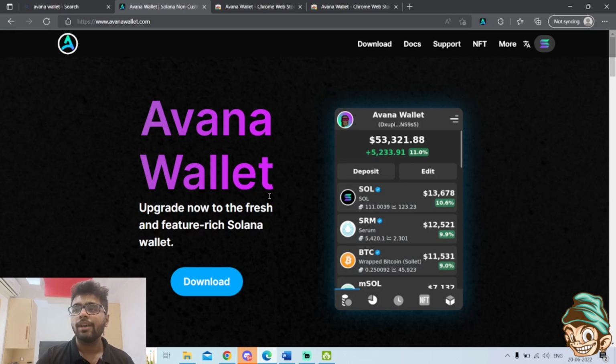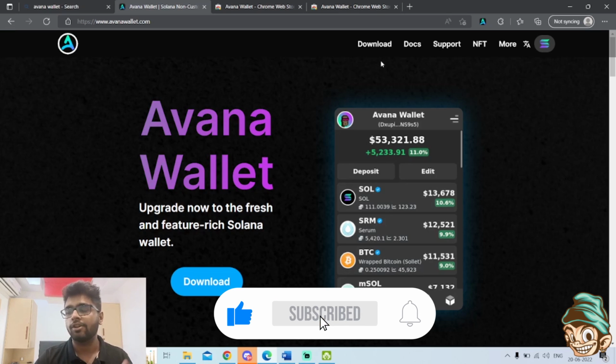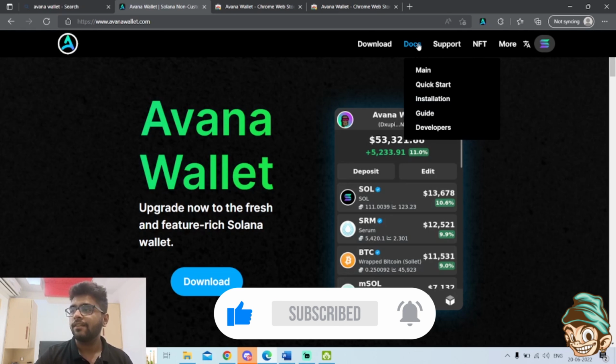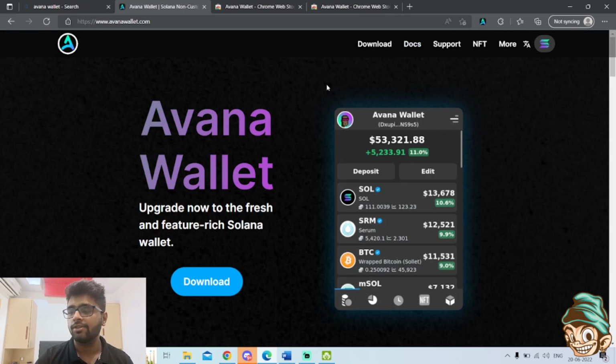As you can see, I am on the Avana wallet website, and the website is designed pretty well. It is properly segregated into downloads, documents, and support sections. If you go to the docs, there is a quick start guide and an installation guide of the wallet, right from creation of the account to conducting a transaction of NFT as well. I will give you a tutorial of how to do that in a later part of this video.